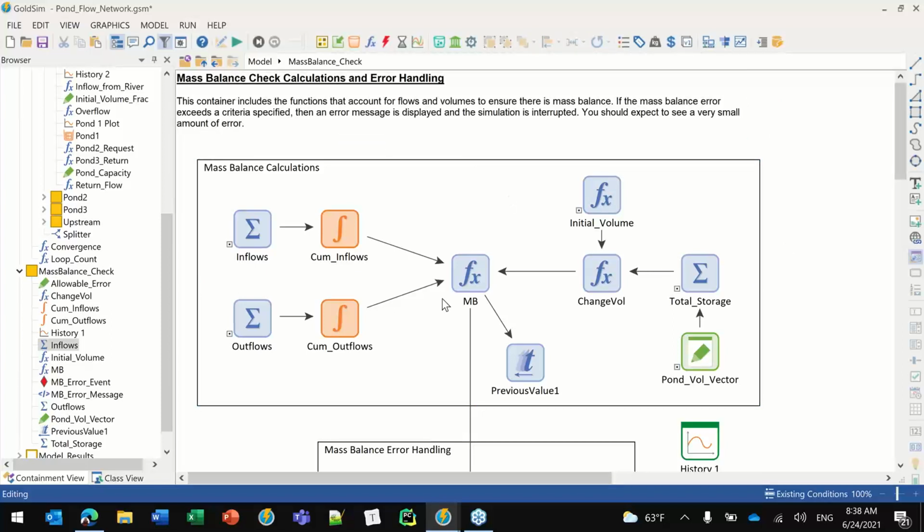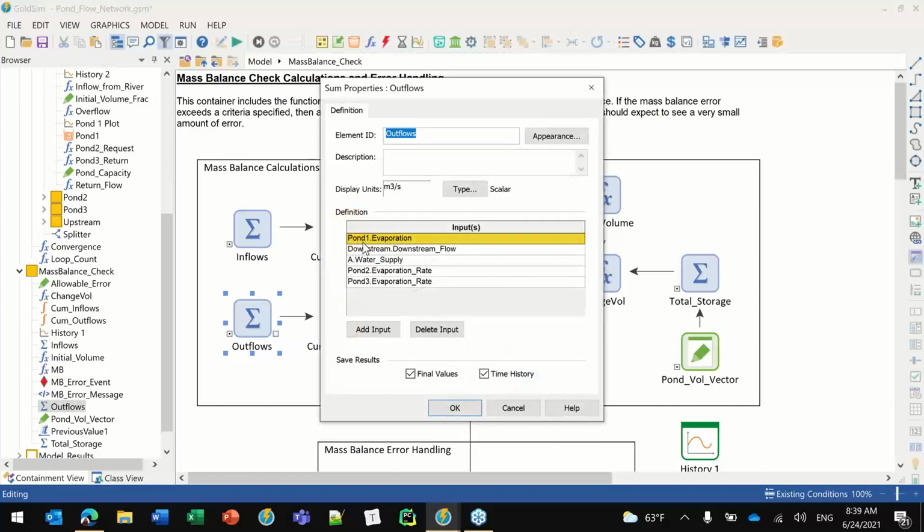There, like that. Okay, so we have the one inflow, and then we go to the outflows, and you see that we have how many? 5 here. And so we've got the evaporation rates of the 3 ponds. We have the consumed water from one of the demands, and then we have the downstream flow of the downstream end of the system.